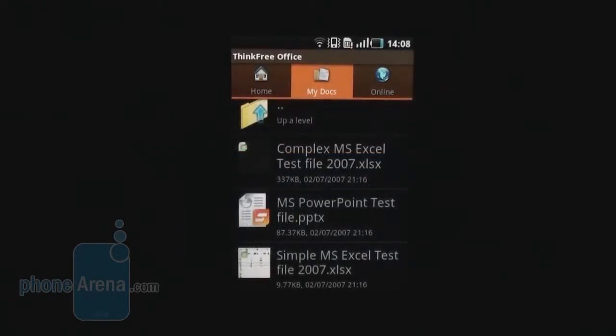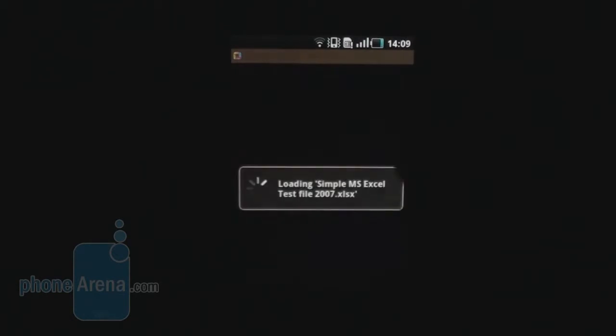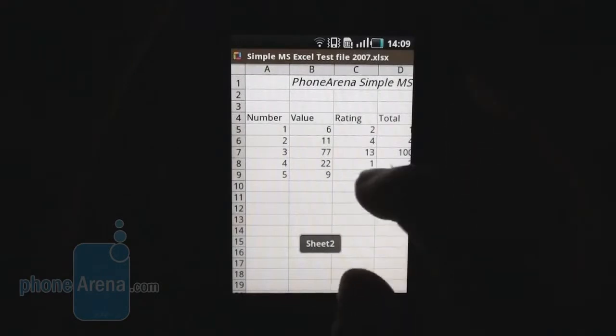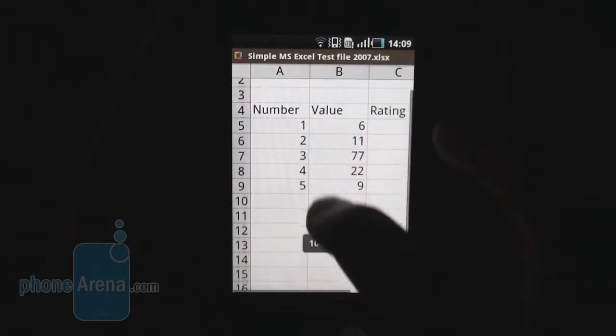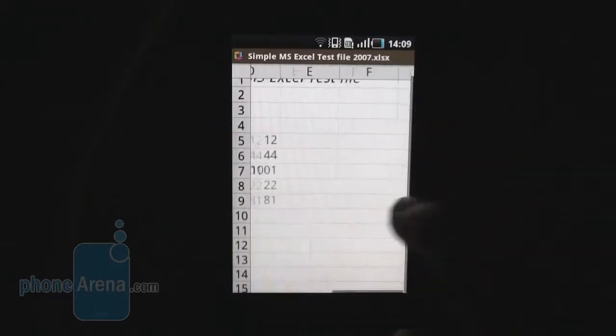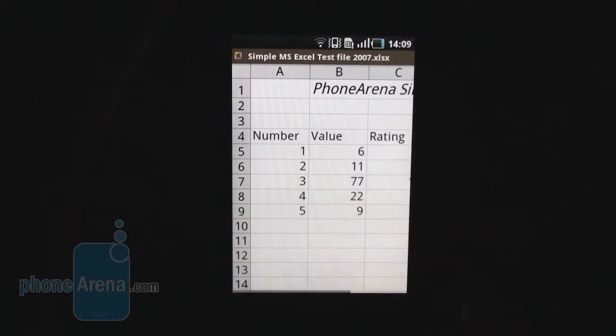The phone also comes with the full edition of ThinkFree Office, which allows not only viewing but editing documents. So let's take a look at an Excel file on the 3.5-inch screen. As we said, the phone has an 800 MHz processor, pretty capable of displaying and editing complex documents. So that's what we have for its business capabilities.